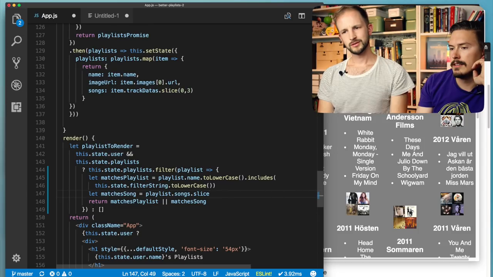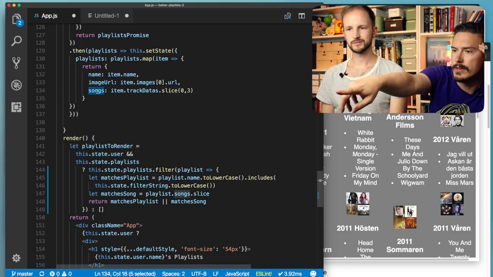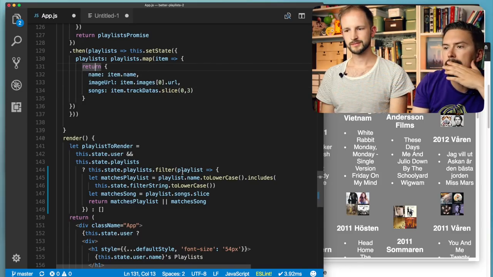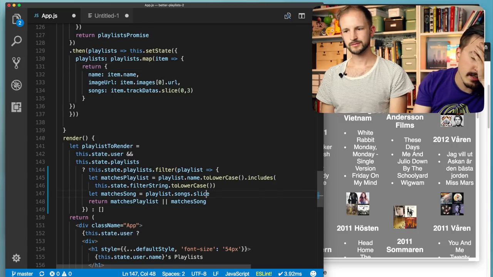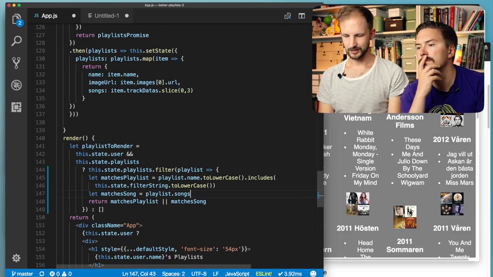Do we? I thought when we returned it here, we had sliced the track data to the songs. Yeah, but this is just a rendering function. Oh, wait. Oh, yeah, you're right. Exactly. So I think we just walk through the songs. You are right. And filter them, I guess.